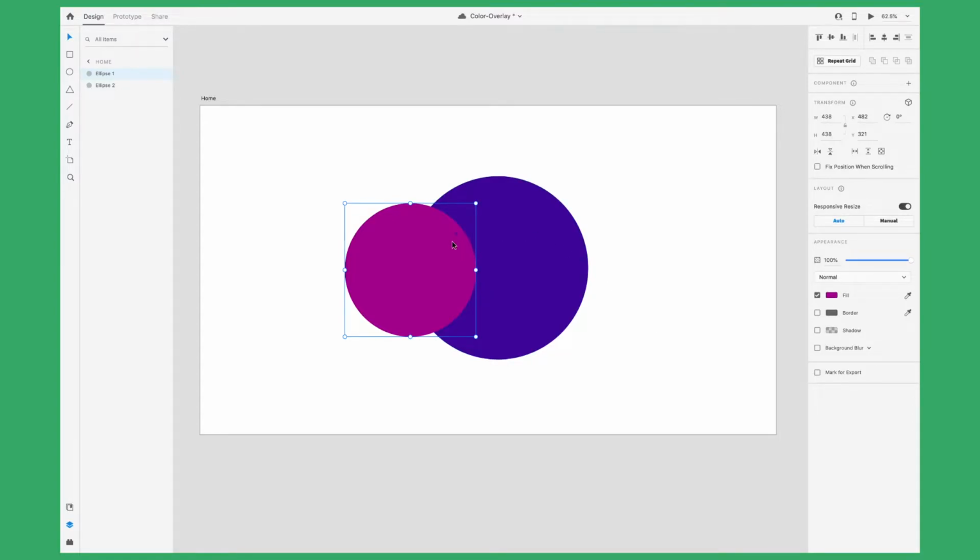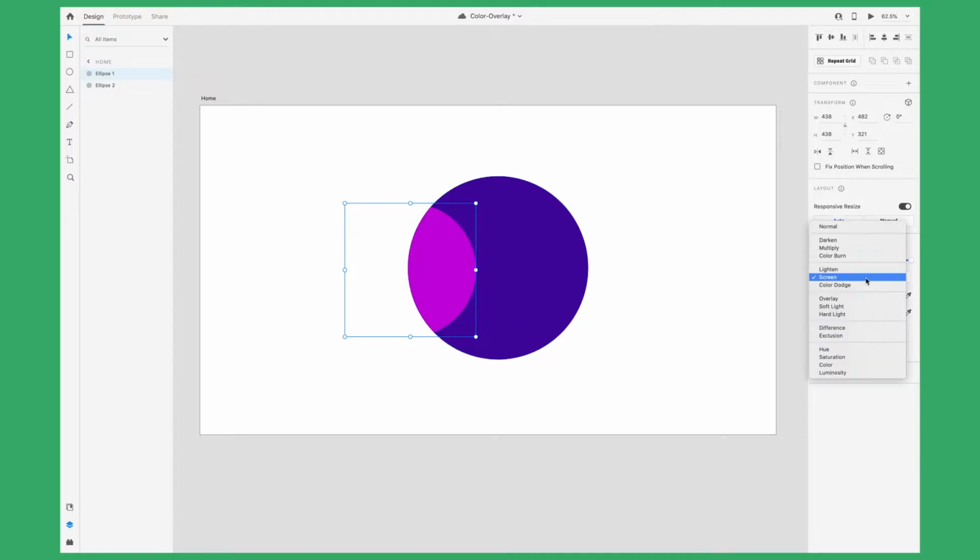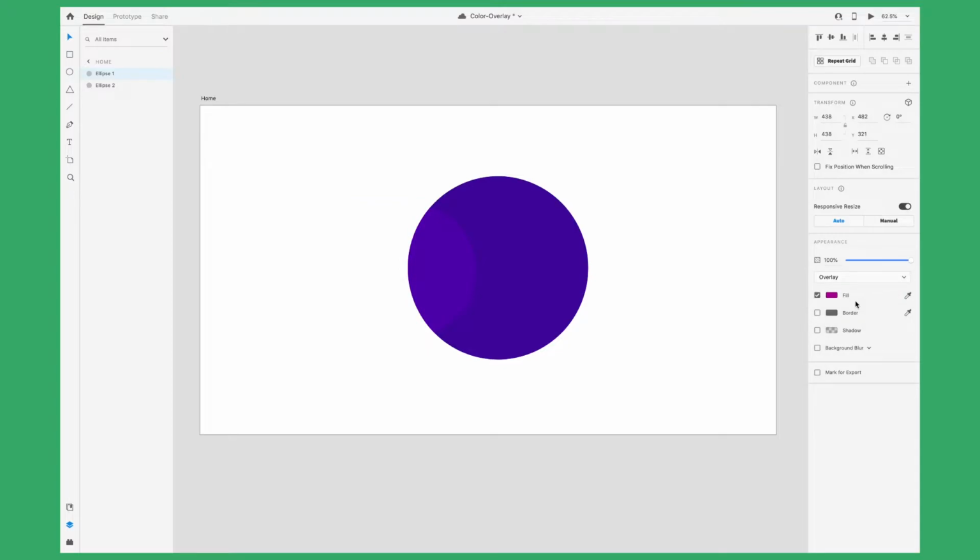So if we go to the Appearance panel, select the magenta one and change from Normal to Multiply, we get the same effect. You can play around with the other blending modes to see how they affect the colors and your design. For example, if we switch to screen, you'll notice how one part of the circle disappeared into the canvas, and now we have a lighter intersecting color. If we switch to overlay, you see how that creates a new effect. That intersecting shape is just a little bit lighter than the main purple color of the circle.